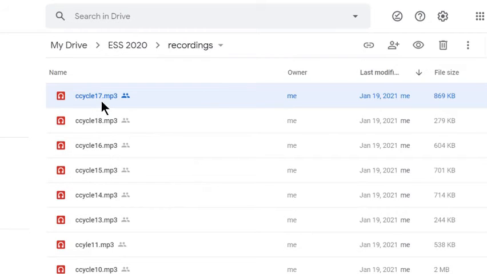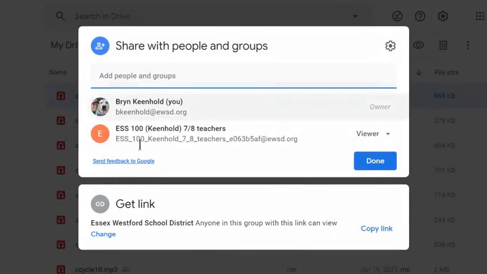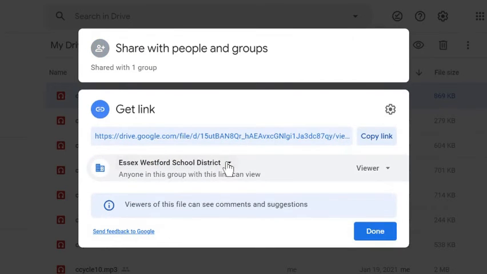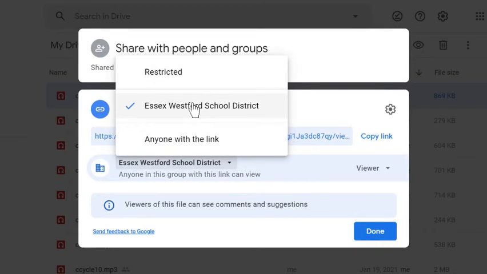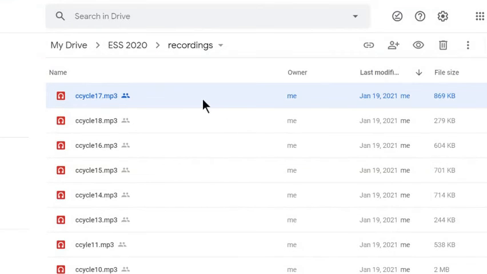I've renamed them all. So in order to make it viewable and shareable to other people, you're going to right click on it and go to share, and then it'll pop up here. And I've already made this shareable to people in Essex Westford, but yours will probably come up as restricted. So you want to change it, and you can change it to restricted Essex Westford, which means people with emails in the district, or you can change it to anyone with the link. And then you'll just hit done. And now other people are actually going to be able to hear your recording.